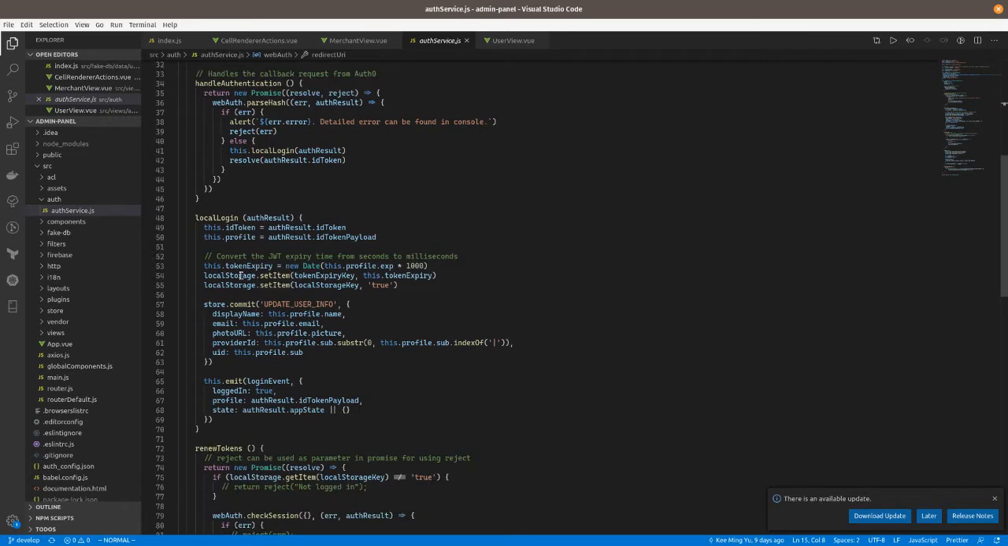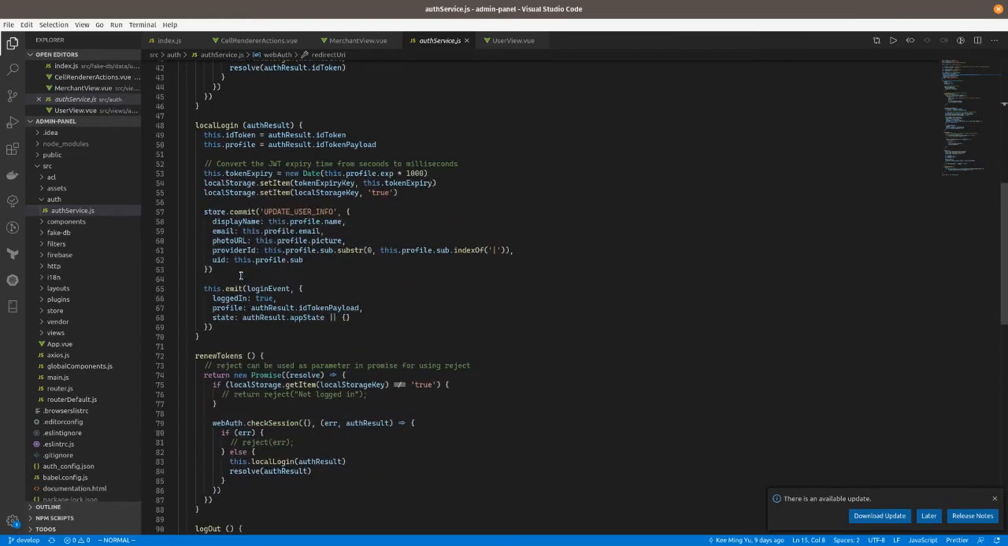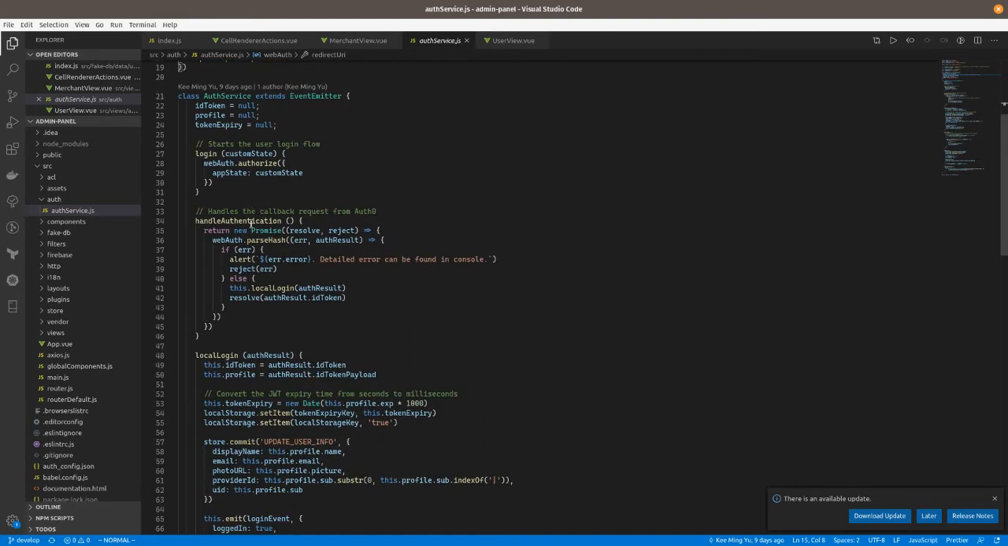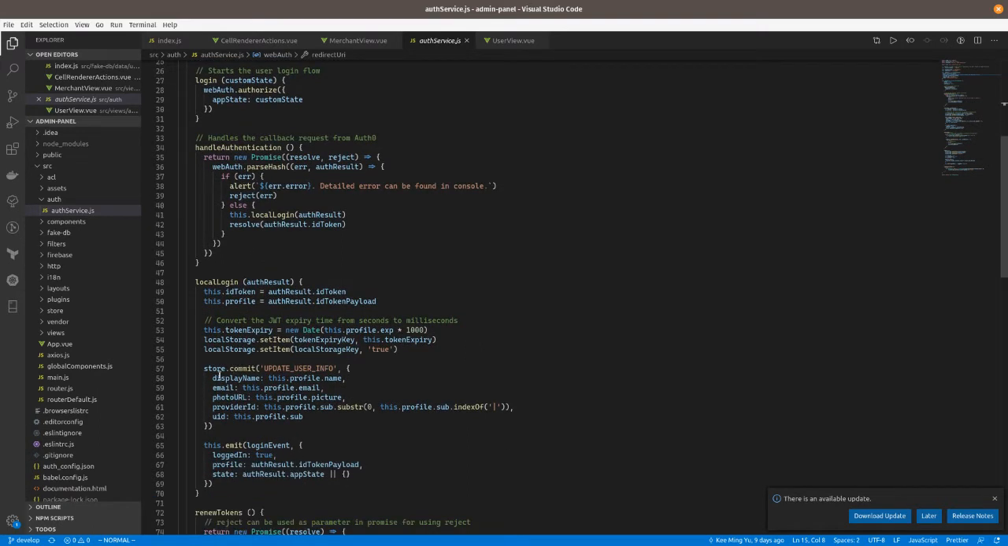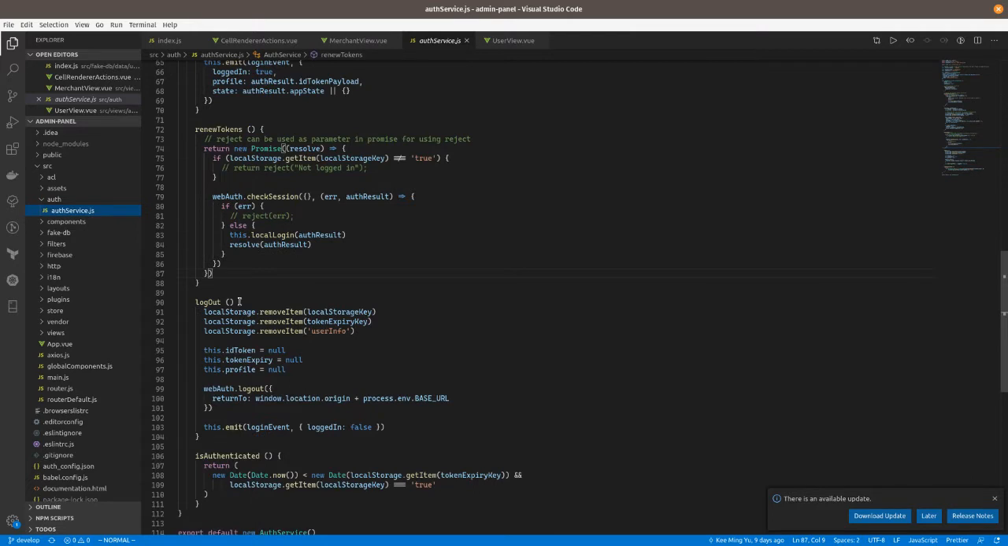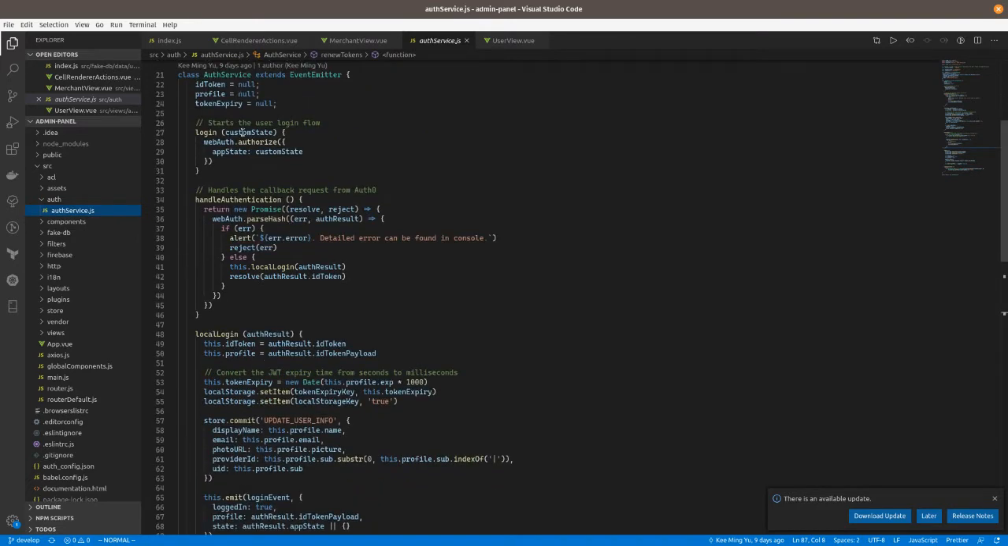Login, handle authentication, local login, startup commit. If you understand commit, this is using Vuex: actions, getters, setters, your store. Very standard stuff over here. You're going to know this once you actually learn Vue.js more. Renew tokens, log out. So you see they have a full basic suite of auth: log out, is authenticated, renew tokens, local login, handle authentication, login. So all your basic authentication and authorization stuff you need to do.